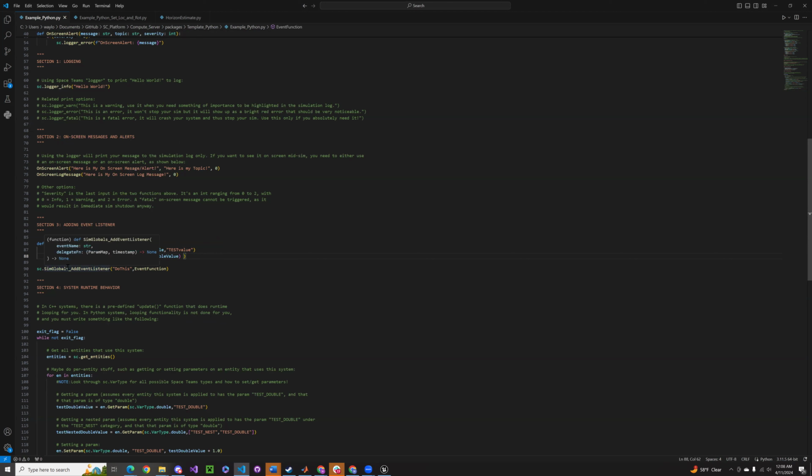After that, I added an active listener for this event. You would just do an sc.symglobals add event listener, do this. I've just named it do this for now. And then, of course, tag your function. I've called it event function.